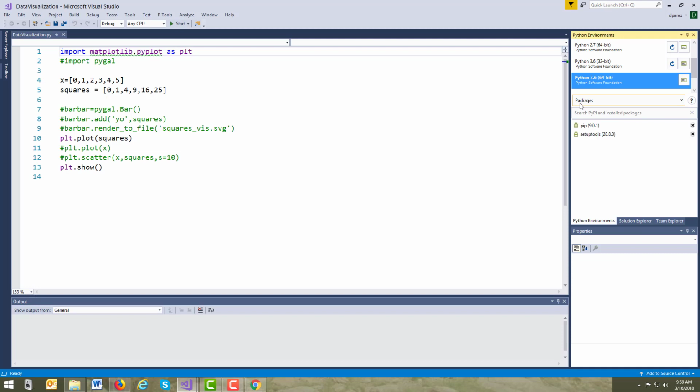Now, it might say pip on yours, and in fact, as you can see, pip is already in there. Either one will install the language and the libraries. As you can see, it's searching for a bunch of packages that might already be there. But what we want to do is type in this word right here, matplotlib.